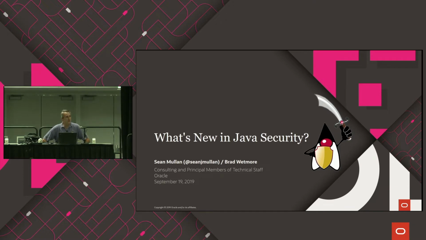So what we're going to do today is talk about the new security features in the JDK, or in Java security specifically. We're going to talk about the security features, the enhancements, some performance work, and so on.